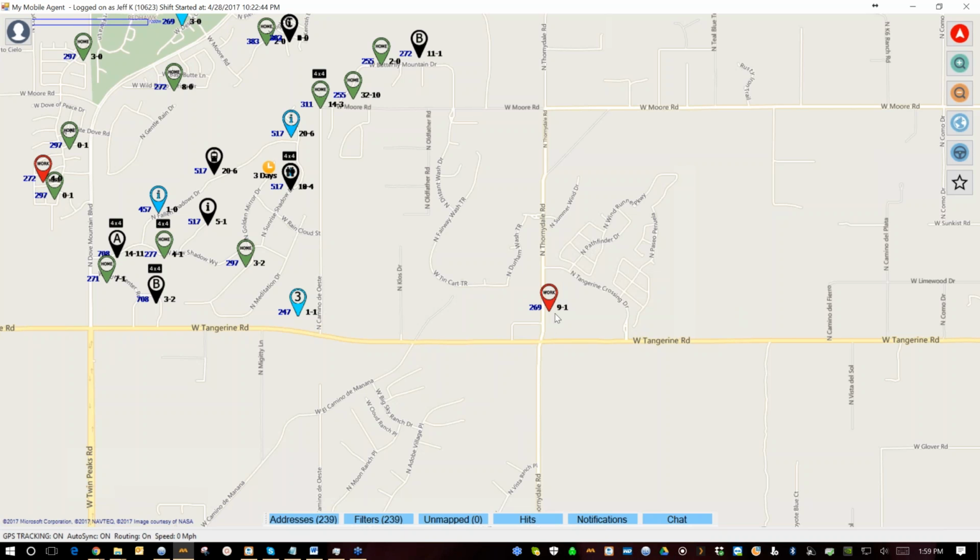Yeah, so that means that somebody with a mobile device, an agent with a mobile device, has physically driven past that address 9 times during the day, between 6 a.m. and 6 p.m., and 1 time after 6 p.m. So yeah, it's all automatic.